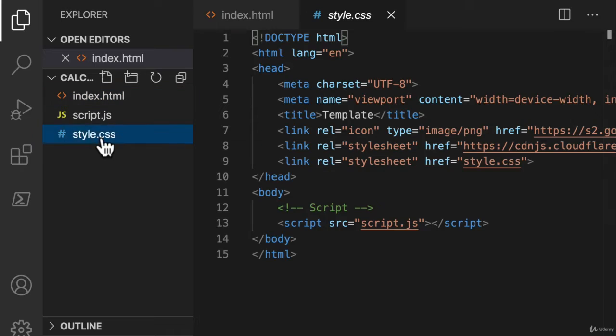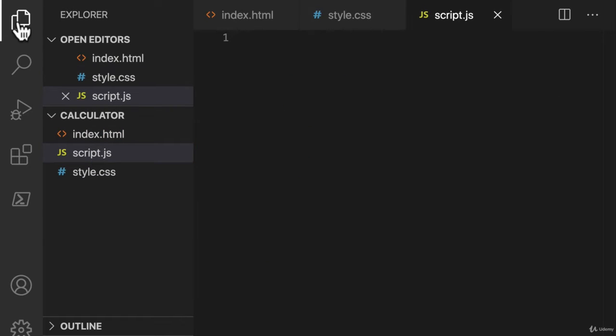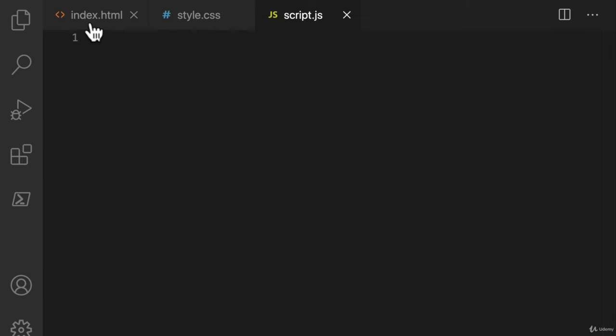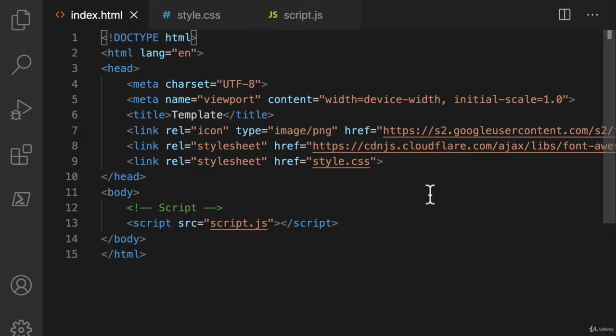Okay, next we're going to open up each of the files here. And we can minimize our Explorer. And we're going to start with our index.html file.